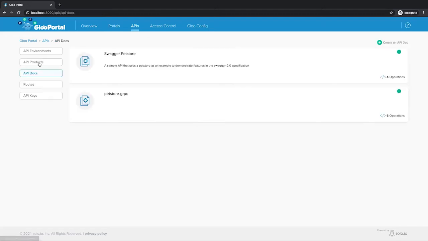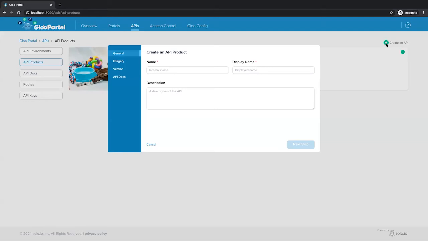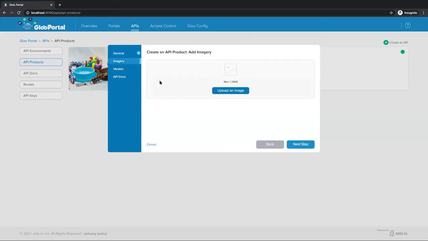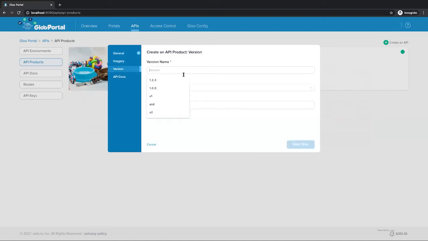The next step is to define an API product. So an API product is a way of bundling internal APIs together so that you can expose them to your external users as a single homogeneous API on which you can apply policy uniformly. So I'm going to call this API product pet store. I'm going to give it a nice image that will show up in the portal. And I'm going to create an initial version. Let's really say a work in progress version, calling it V0.